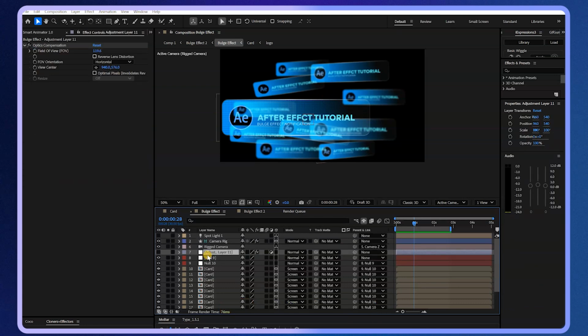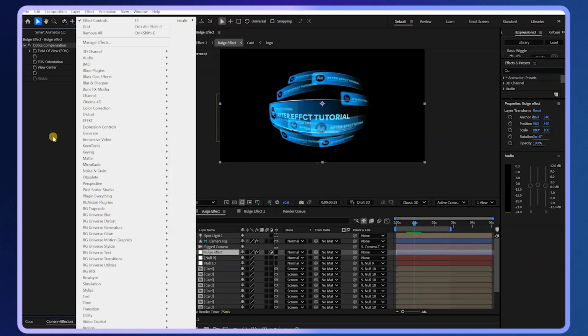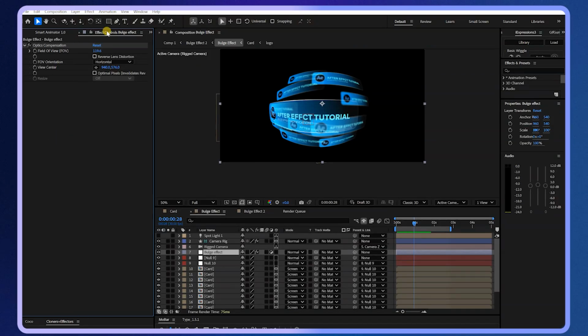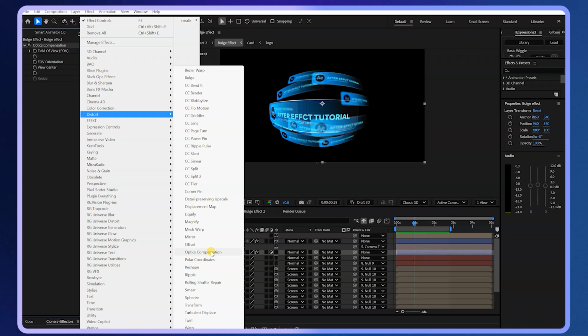So I created, let me name it Bulge effects, right? I created this and I added this optics compensation. For this optics compensation, you can find it either through the effects and presets. You can type it there, or you right click on the effects control panel, then go to distort, then you see the optics compensation, right?